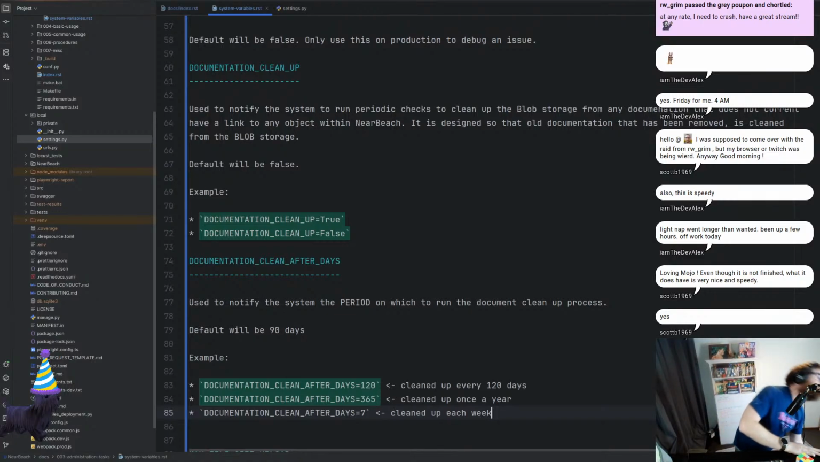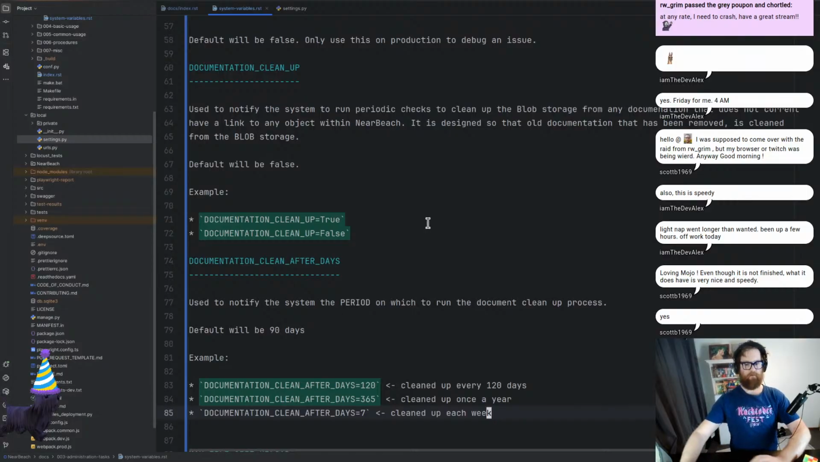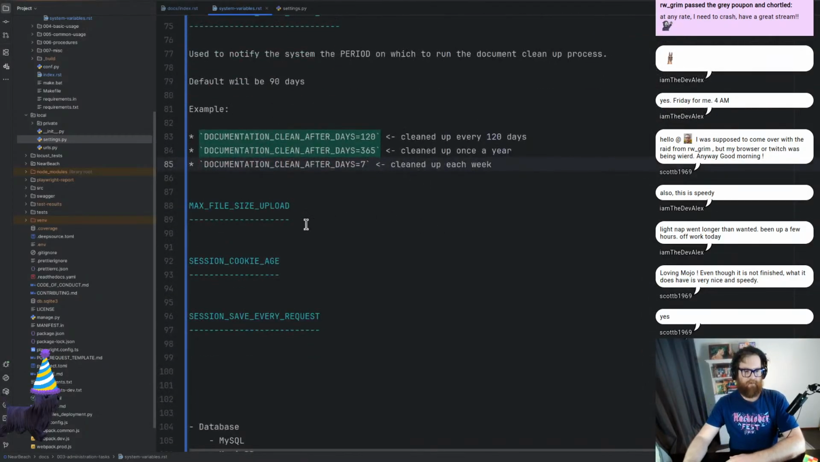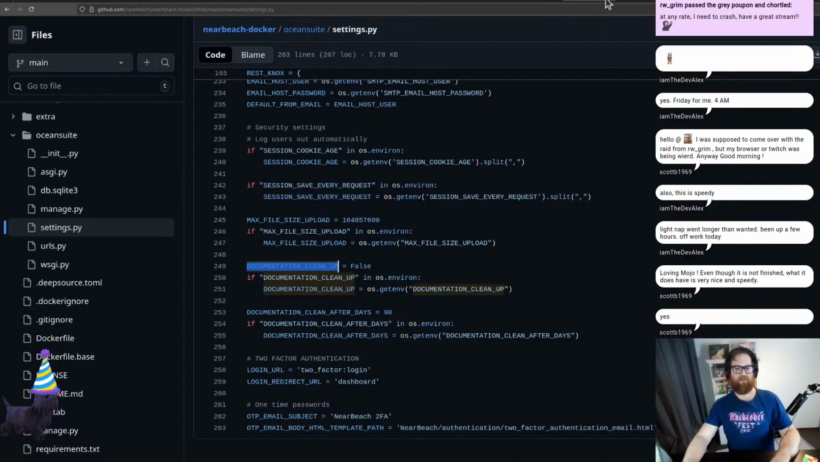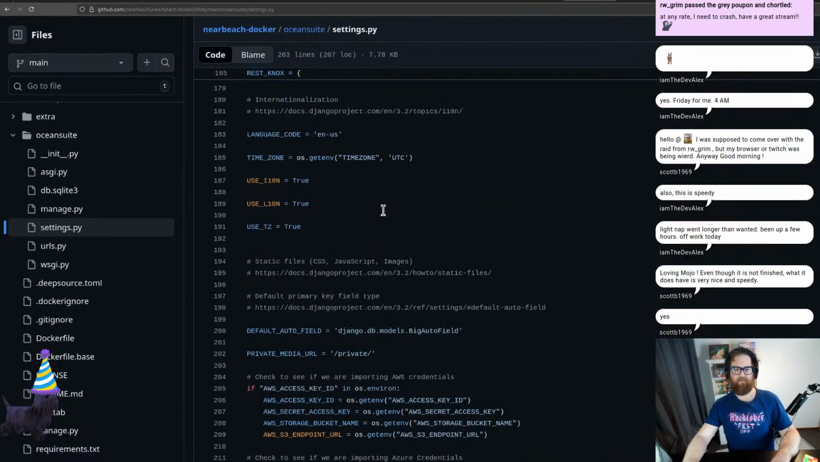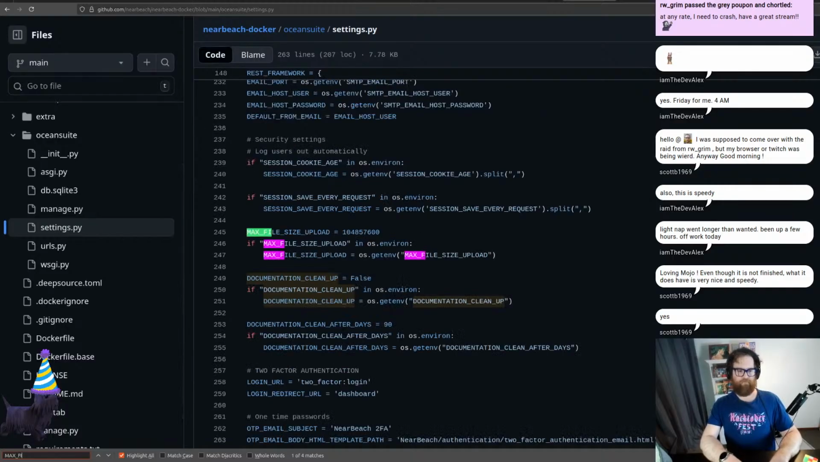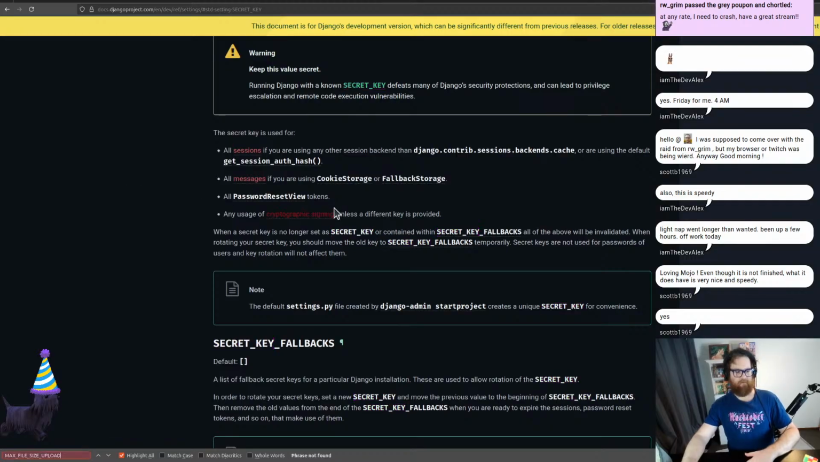Okay. Max upload file size. Sweet. So this is, I don't know, I do believe this is a Django setting. I'm trying to remember if it is. No. All right. This is something we've done.